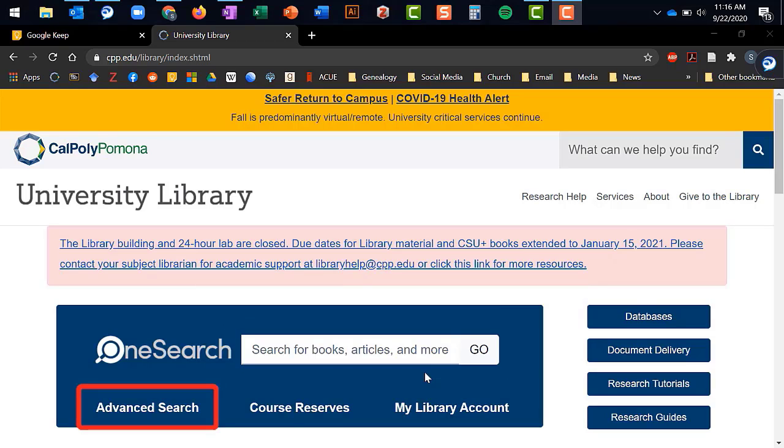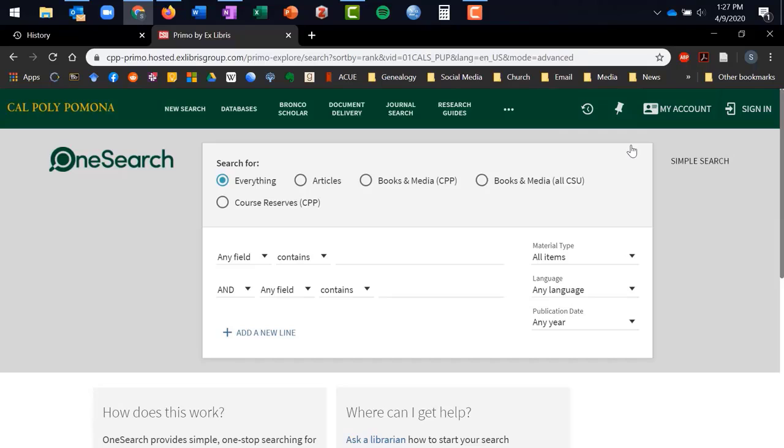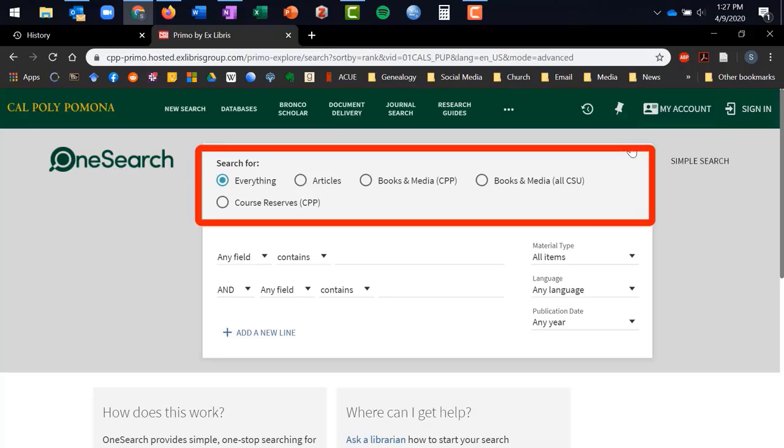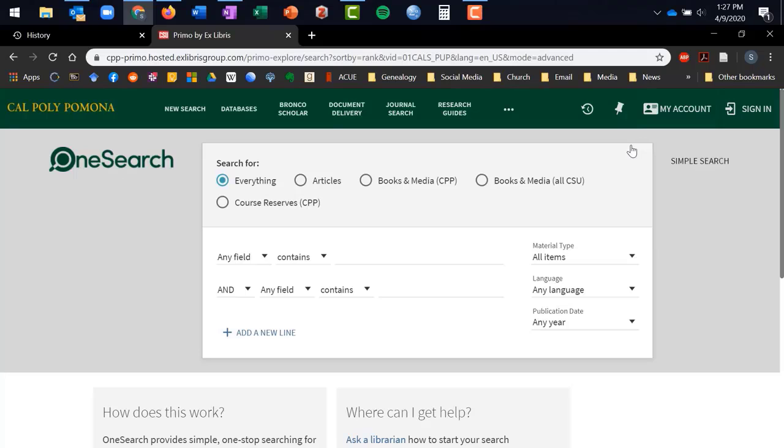Now you can do a search in OneSearch by typing search terms directly into the search box here, but under the circumstances, I would suggest you use the advanced search option here. This button will take you to a search page where there are a number of filtering tools that will help you more easily access our ebook collections. You will notice a series of radio buttons across the top of the screen. To limit your results to ebooks, start by selecting the Books and Media CPP option.